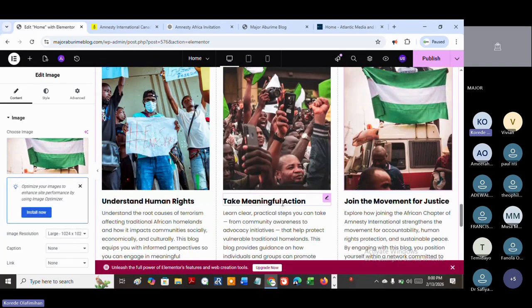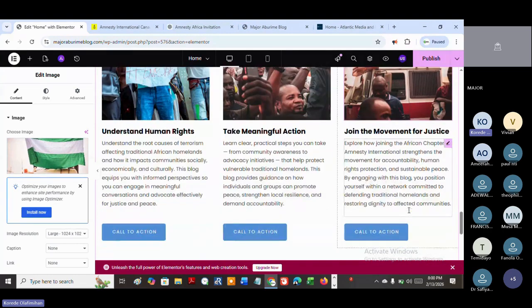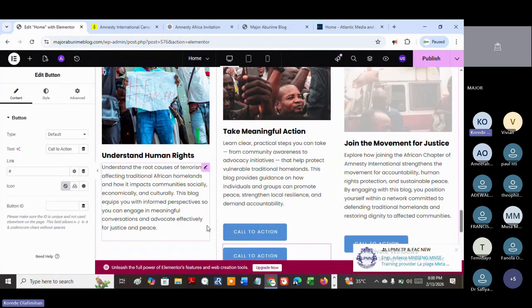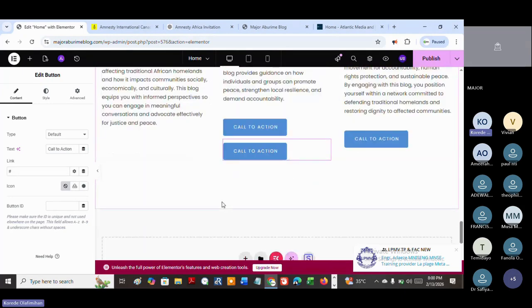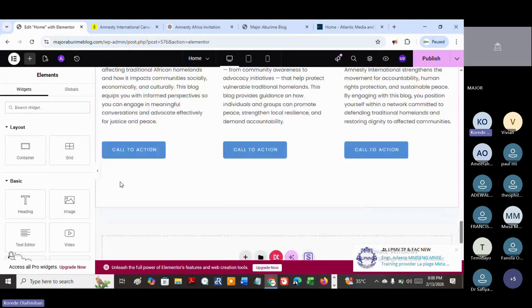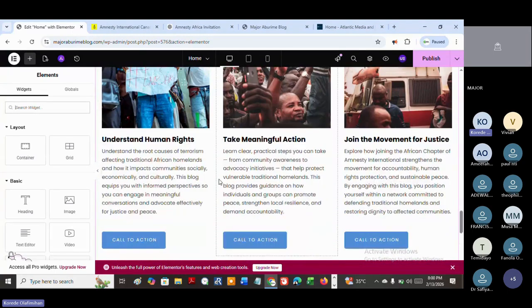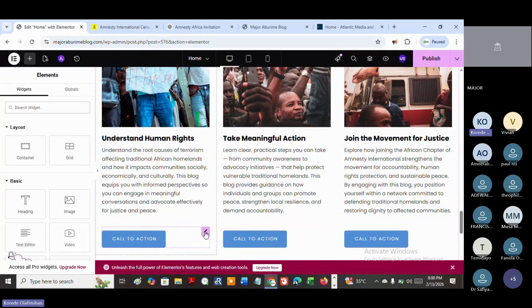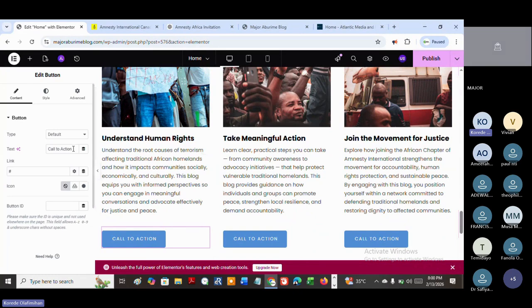So understand human rights, take meaningful action, join the movement for justice. At the bottom, for the buttons now, you can just change all of them instead of call to action. See, learn more. Learn more. Same thing for this one. Learn more.